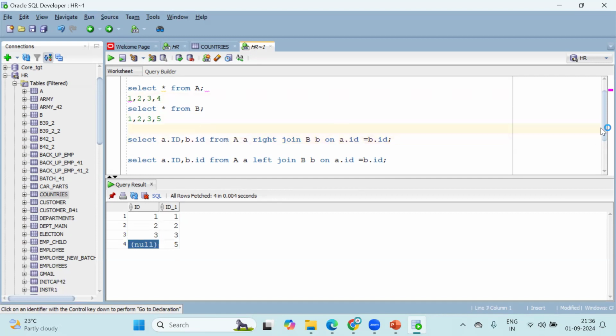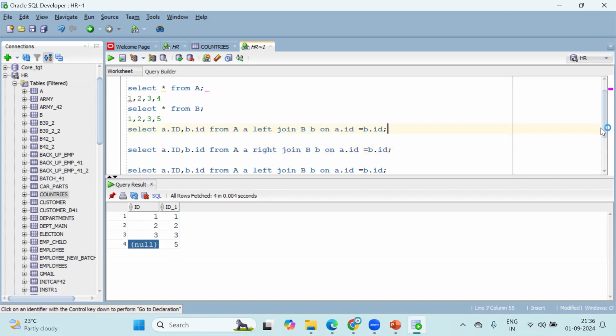Okay. Then full outer join. Tell me full outer join. 1, 2, 3, 4 and 1, 2, 3, 5. And what about matching record, non-matching record? 1, 2, 3, 4, null, 5. For non-matching, it will show.